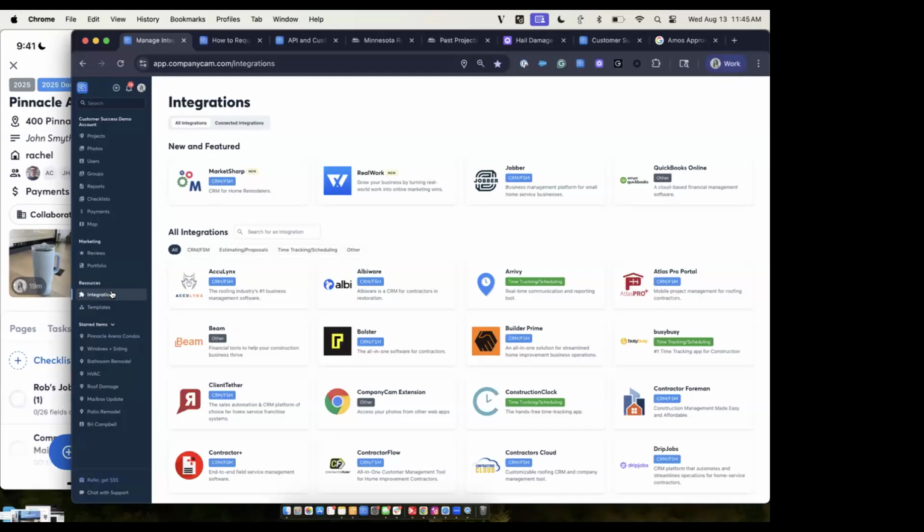So I'm over here on the integrations tab under resources. This is where you can browse everything that we integrate with. A few that we recently added, some of our backup systems that are cloud-based, would be Microsoft SharePoint, Google Drive, and Dropbox. Those are all really great. And again, the best part is information is flowing back and forth.